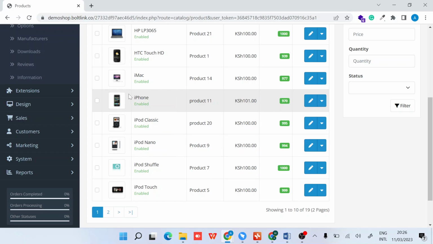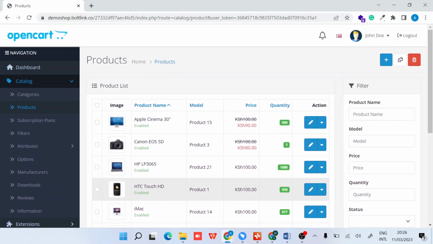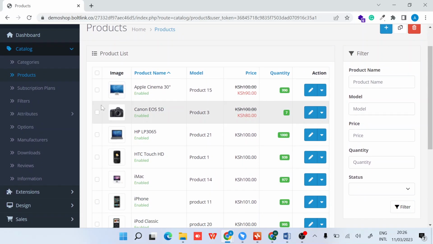So that's it, guys. If you want to change any kind of images, unlike the previous versions where this was done on the theme settings page.